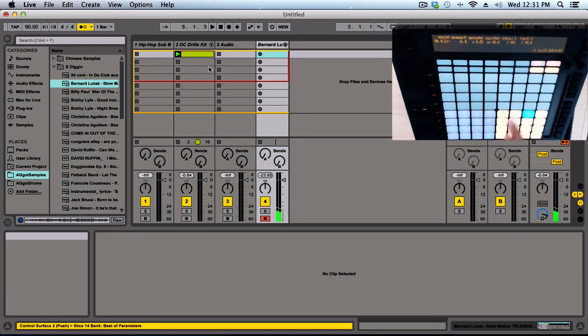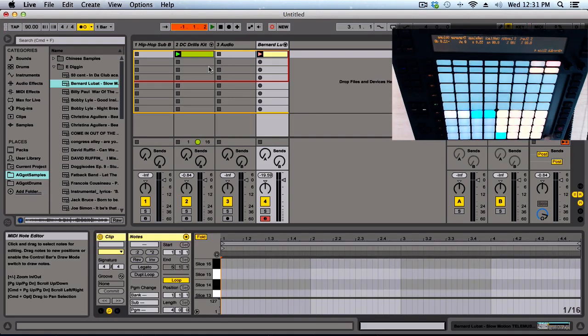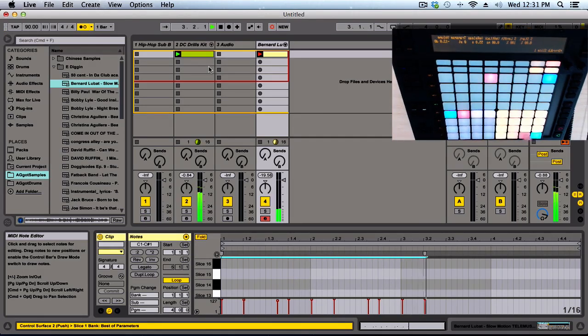Now what we want to do is scroll back over to where we chopped up our sample. So now we can go ahead and lay something down with that too. You can hit record. Cut the metronome off.